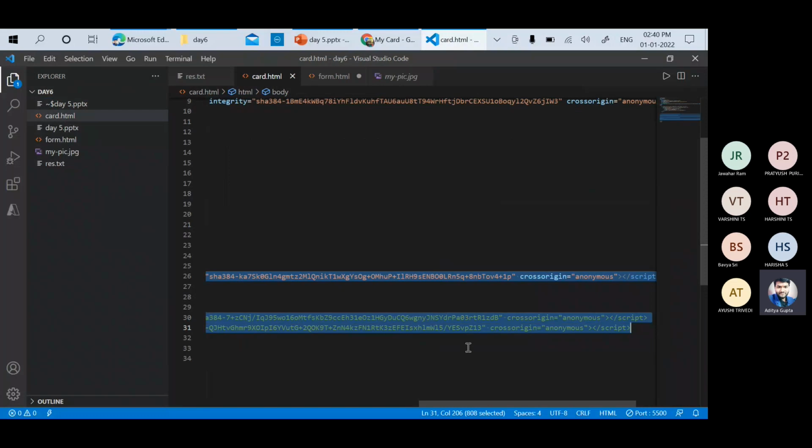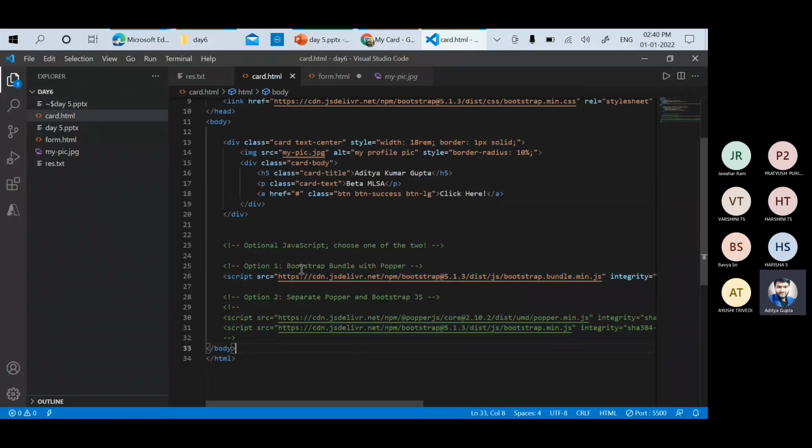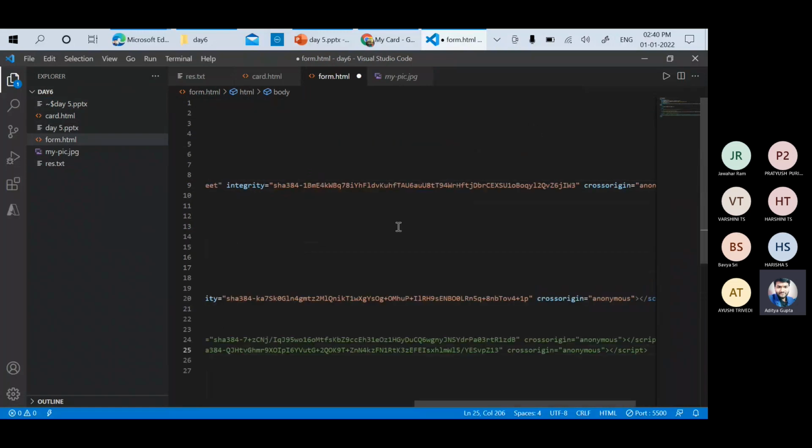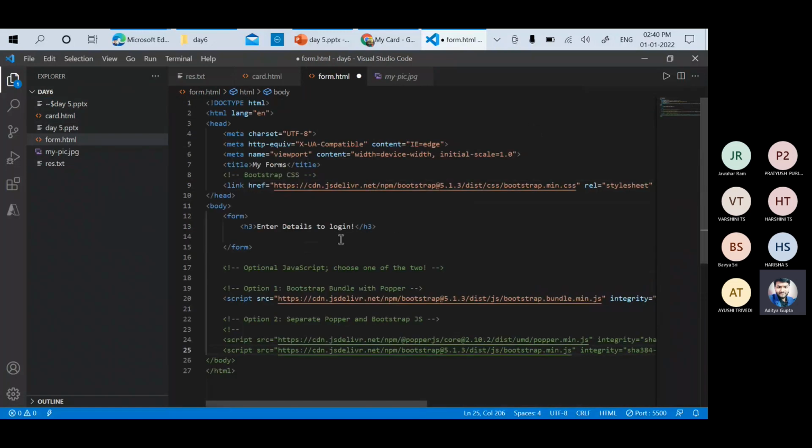Here, see, either you can use this option, that is Bootstrap bundle with Popper, or you can use the separate Popper and Bootstrap JS. So either you can use just one link or two links. It's up to you. Just in the comment, let it be like that. Just use whatever you want. The result will be the same. Okay, done. I've installed Bootstrap in my website.